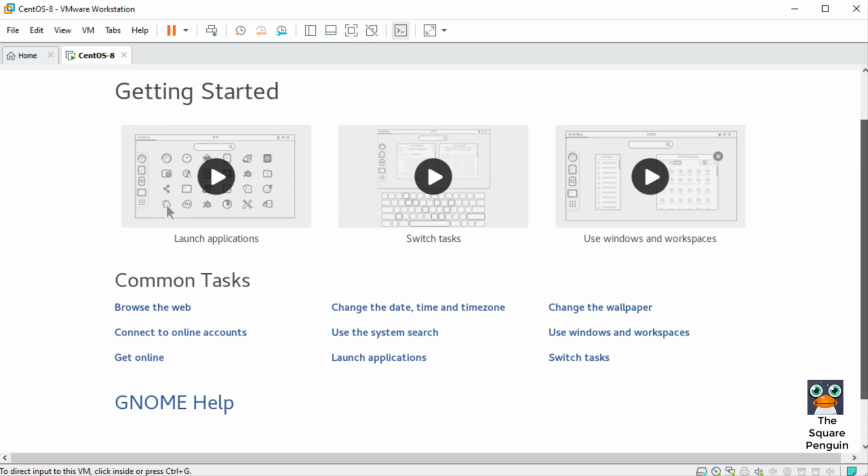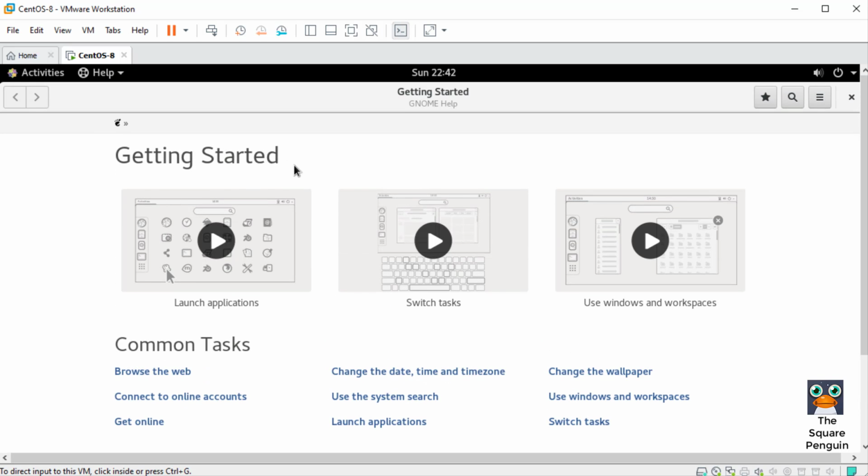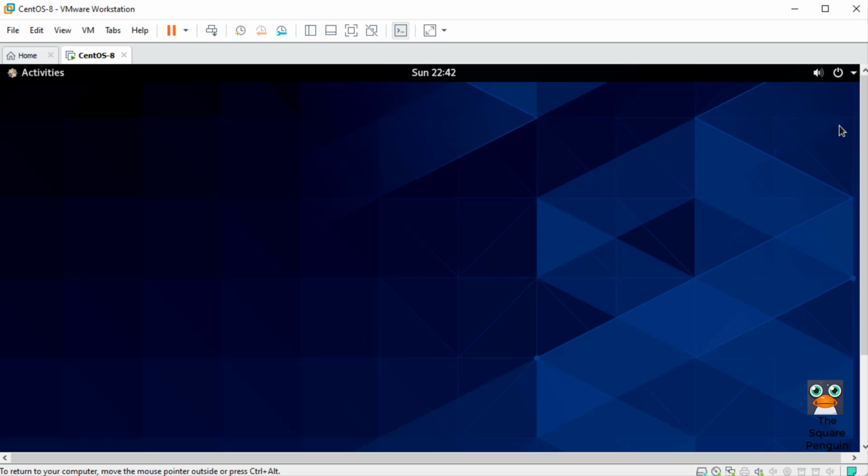Our first impression is that we get a getting started tab. We could close that out, and this will drop us back into our actual desktop. This is all for now.